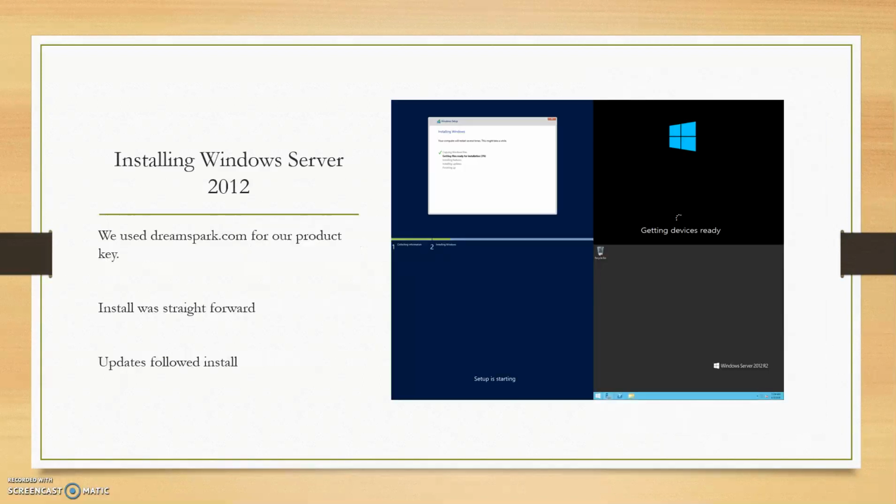The installing of Server 2012 was very straightforward. Like I said, I got the key from DreamSpark. After that, we did updates, and we had our basic server set up.